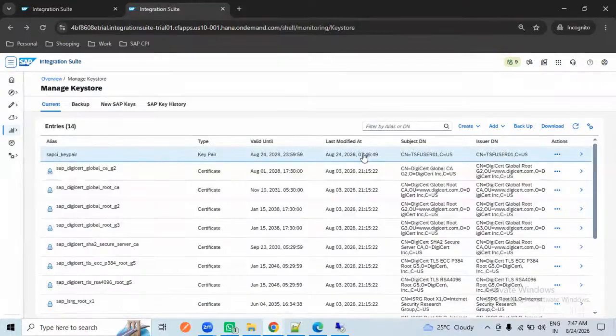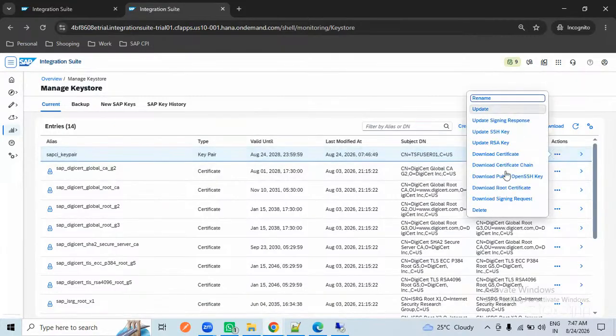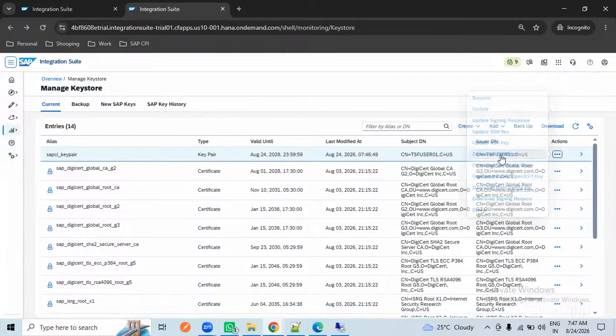Okay. So when we generated the key pair, we have many options to download it. The moment I click on this button, I can get this many options to download the certificate. For now, we require the certificate only, so I will just click on this download certificate.